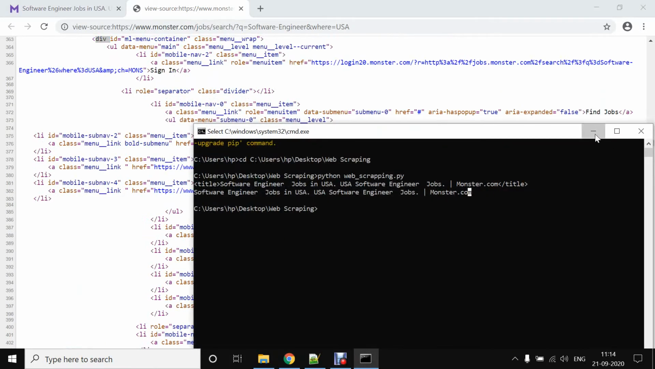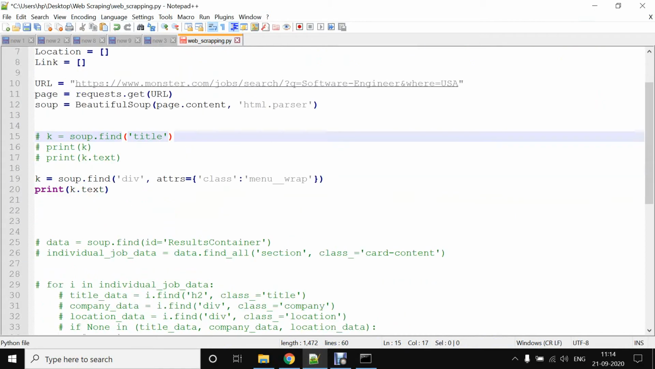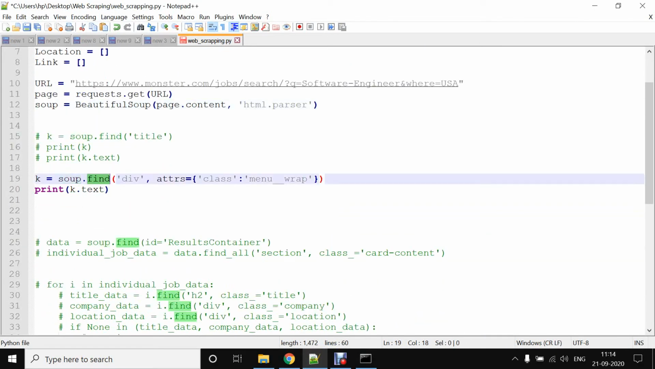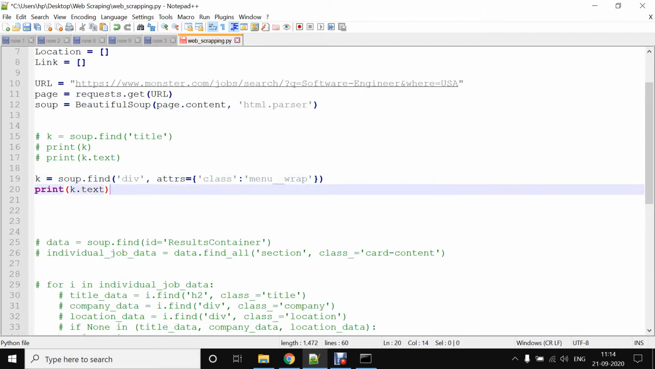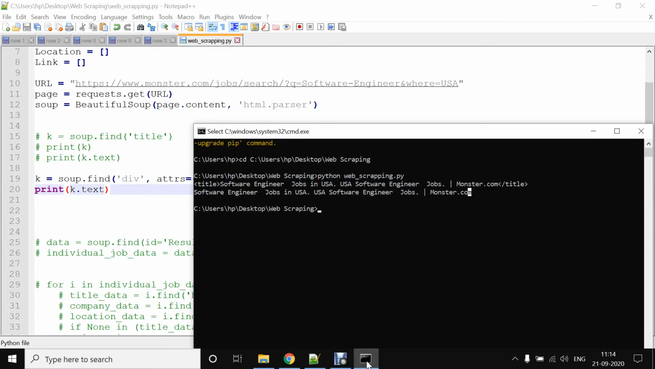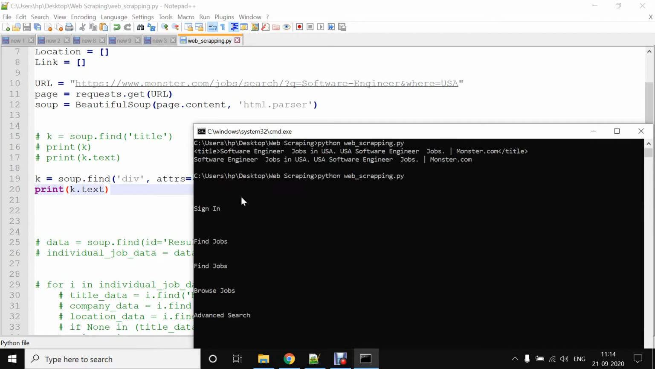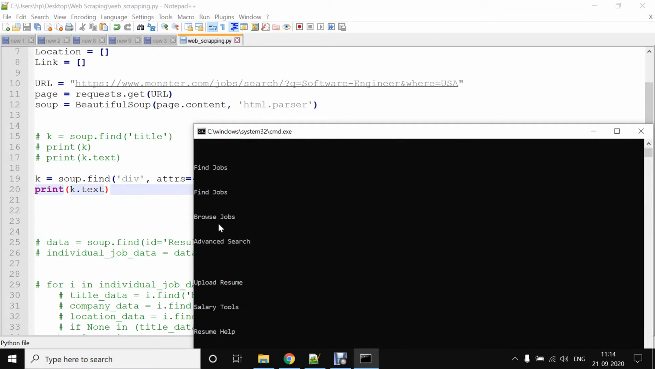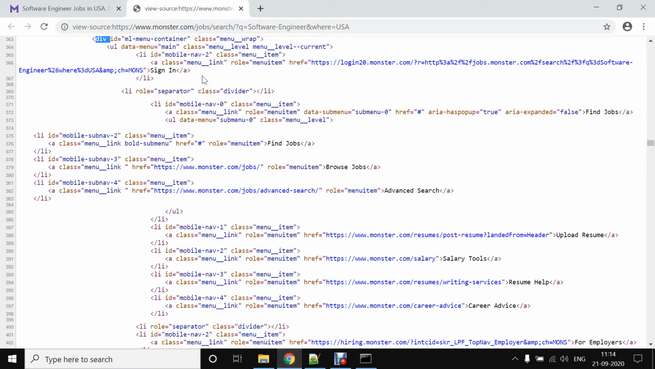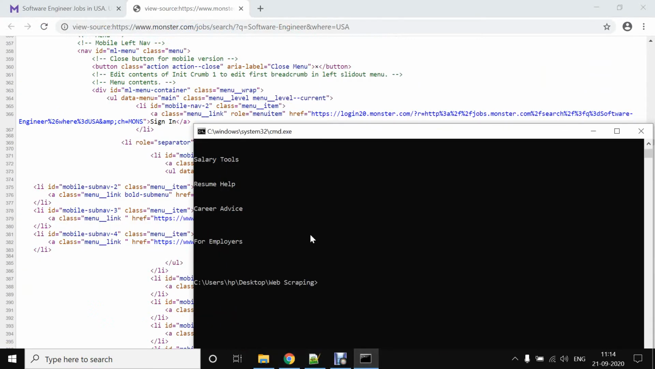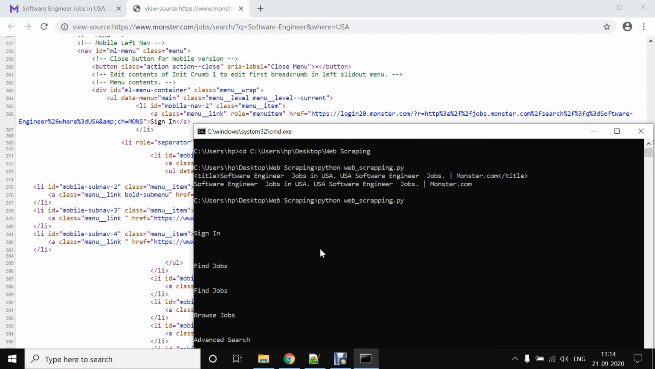So what I have done is uncomment that. That is my script, which contains all my data. I have used find for the div tag with this attribute and printed it with k.text. When I execute that, you will see that data. All this data is under that: sign in, find jobs, browse jobs, advanced search, upload resume. I think that is the menu bar data. Yeah, the whole menu bar data is there. In this way, whatever data you need, you can fetch it.